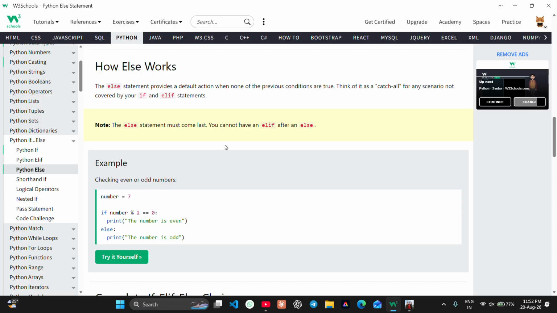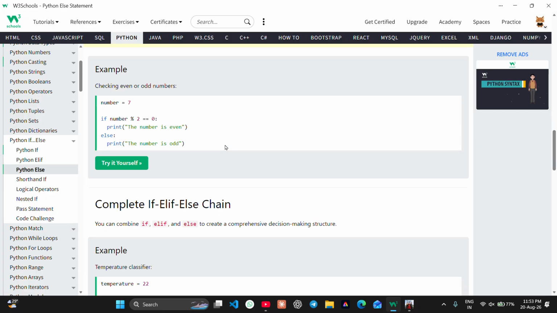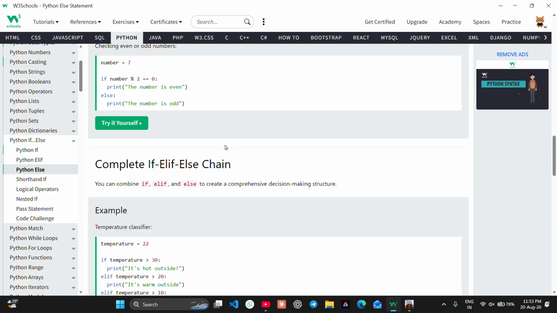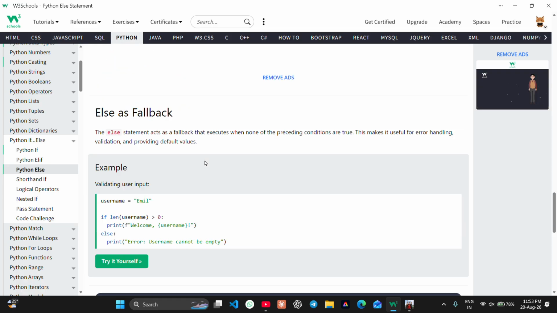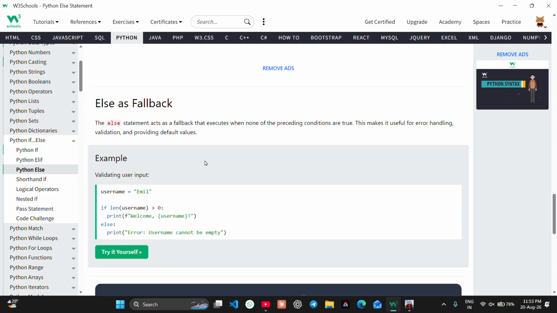The else statement must come last. You cannot have an elif after an else. Complete if-elif-else chain: you can combine if, elif, and else to create a comprehensive decision-making structure. Else as fallback: the else statement acts as a fallback that executes when none of the preceding conditions are true. This makes it useful for error handling, validation, and providing default values.